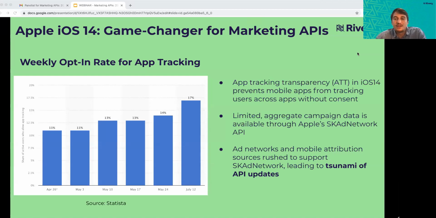So basically, throughout the year, ad platforms frantically updated their APIs to incorporate Apple's SK Network API, which was kind of a substitute. It wasn't a full substitute, but it was kind of enough for people to say, hey, if this is what we're getting, then we need to take it. And that led to a tsunami of API updates. And for data teams that made these changes manually, that's definitely what it felt like. It felt like a tsunami, and not every API could be updated. And as a result, teams lost visibility into their digital marketing channels.